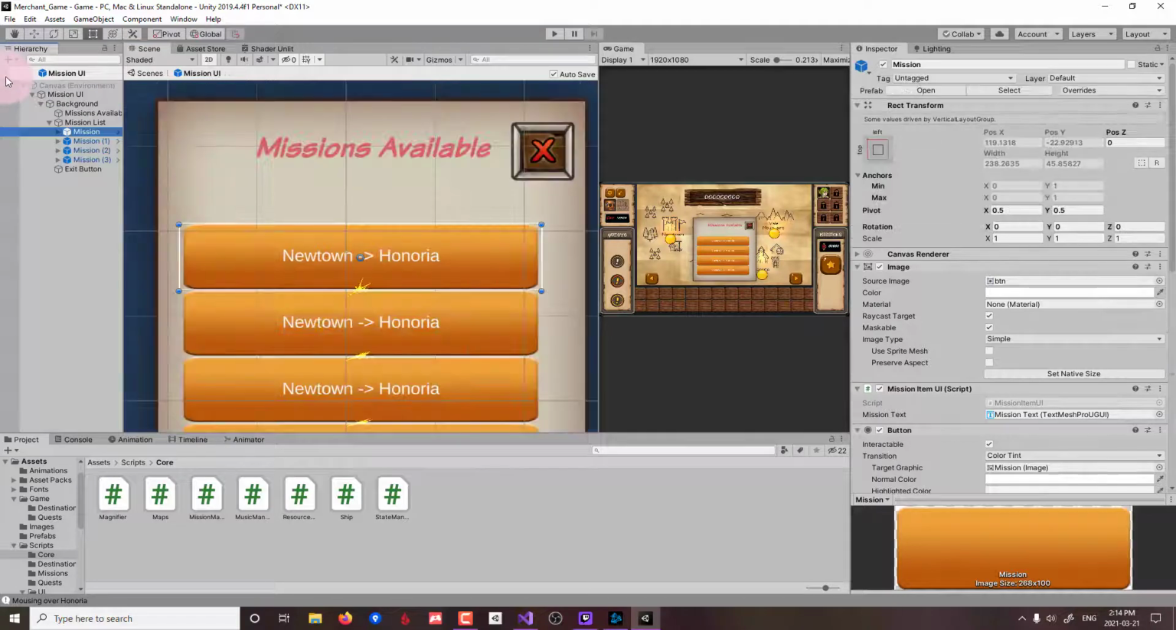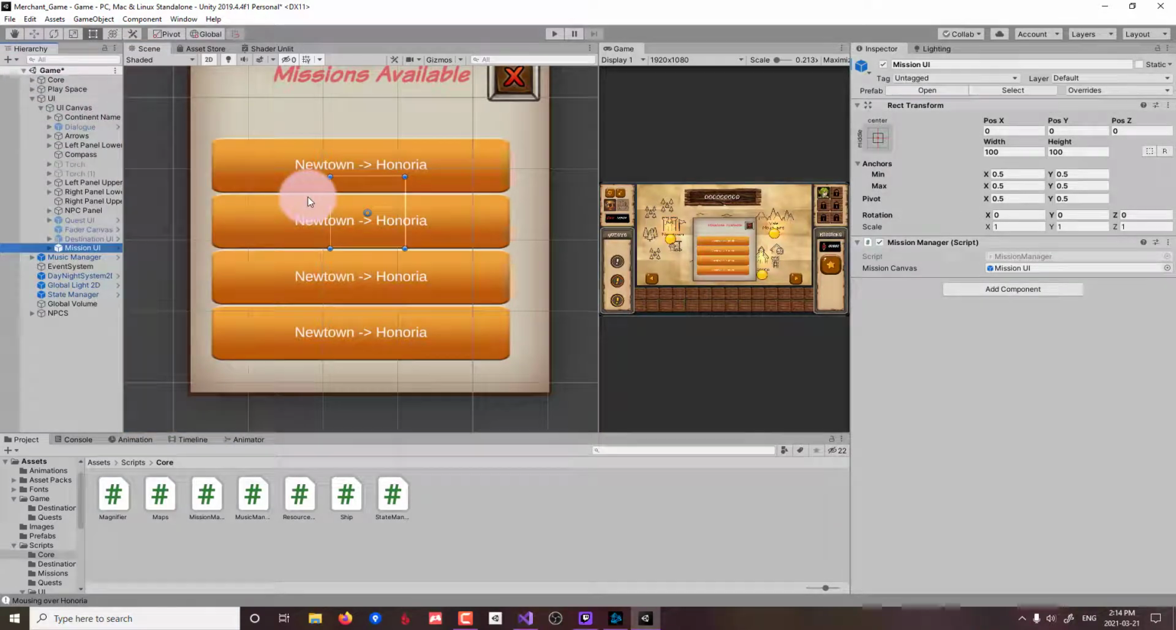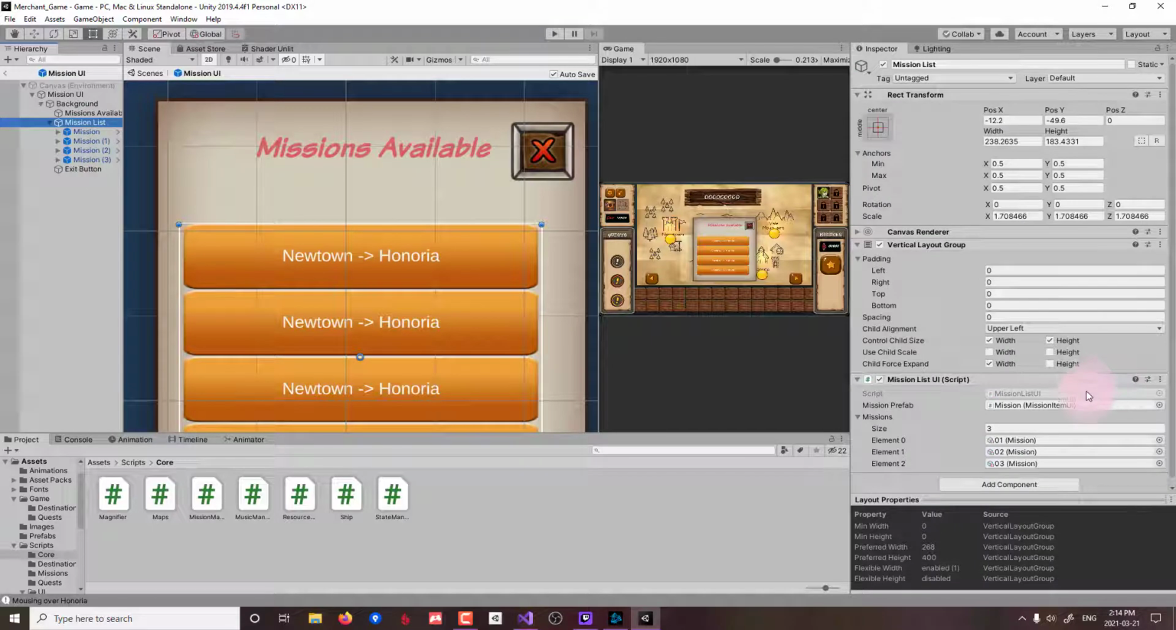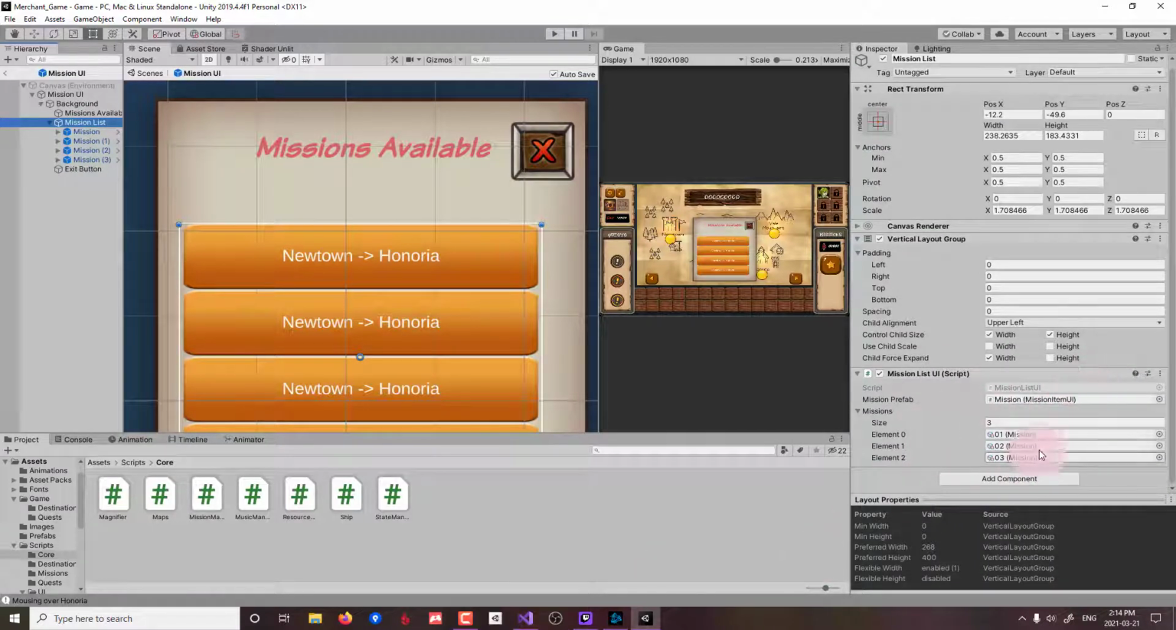So what's happening is that the game is checking to see how many missions I currently have, and it's doing that through an array. I'll show you here on the mission list. The goal is to be populating this not manually but through code, but for now I'm populating it manually. So there's a missions array, which is the number of missions that are currently available in the game, and I'm populating this through a scriptable object.